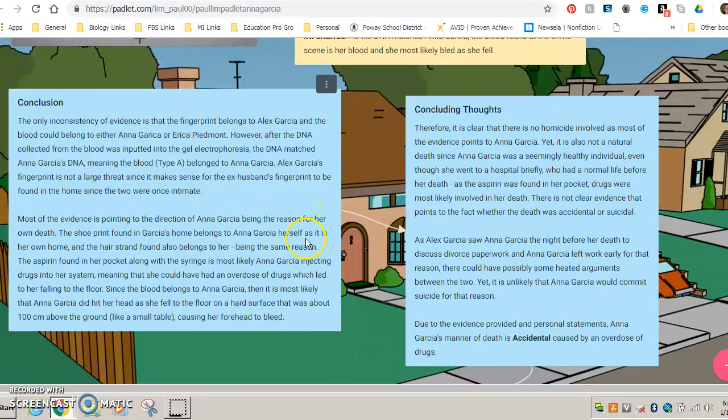So in their conclusion, they broke it into two parts and added a little bit about what they think could have happened that caused Anna's death. And then over on the other side, they pulled together all the evidence that was described up above and said that most of the evidence points to Anna, with a little bit being Alex. So I really like this one. I feel like it was pretty comprehensive.